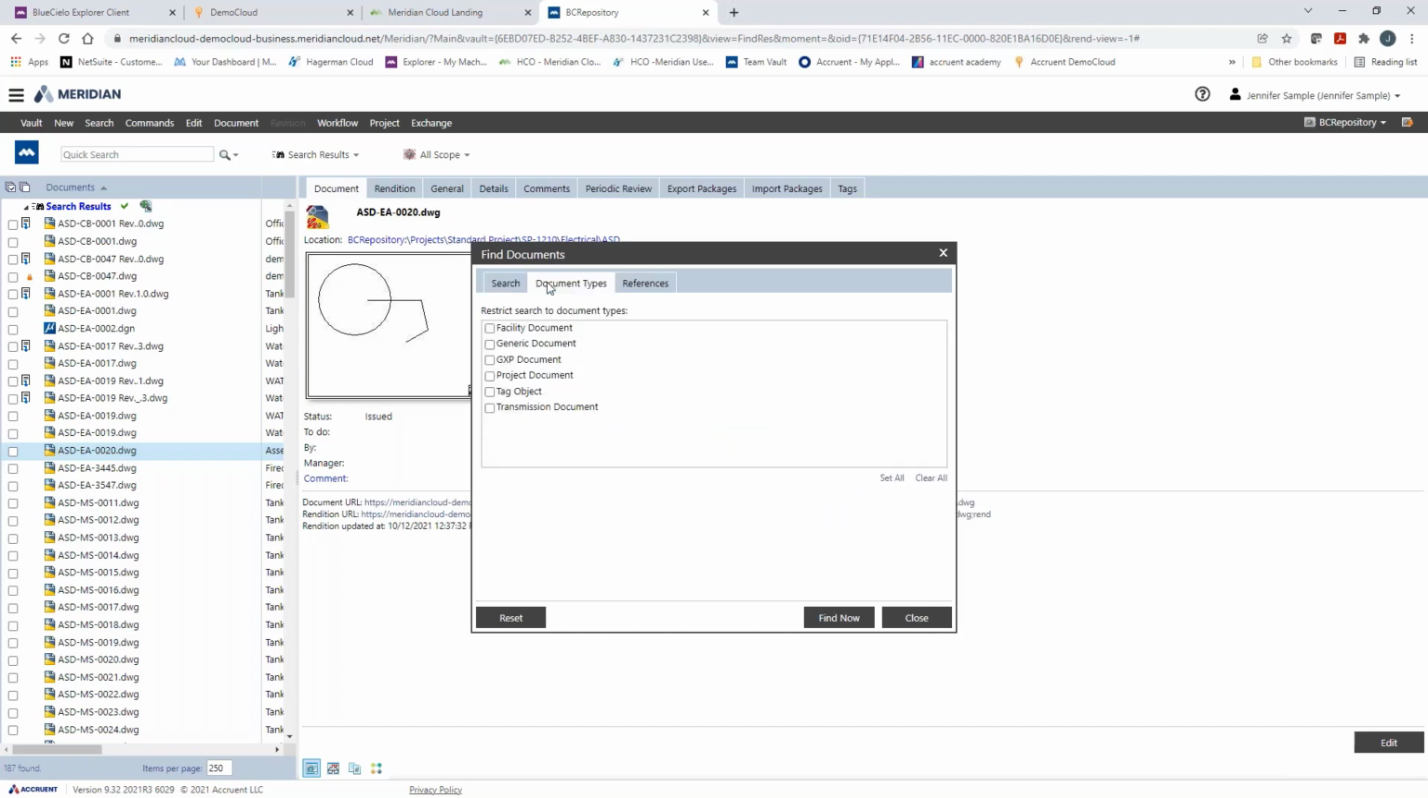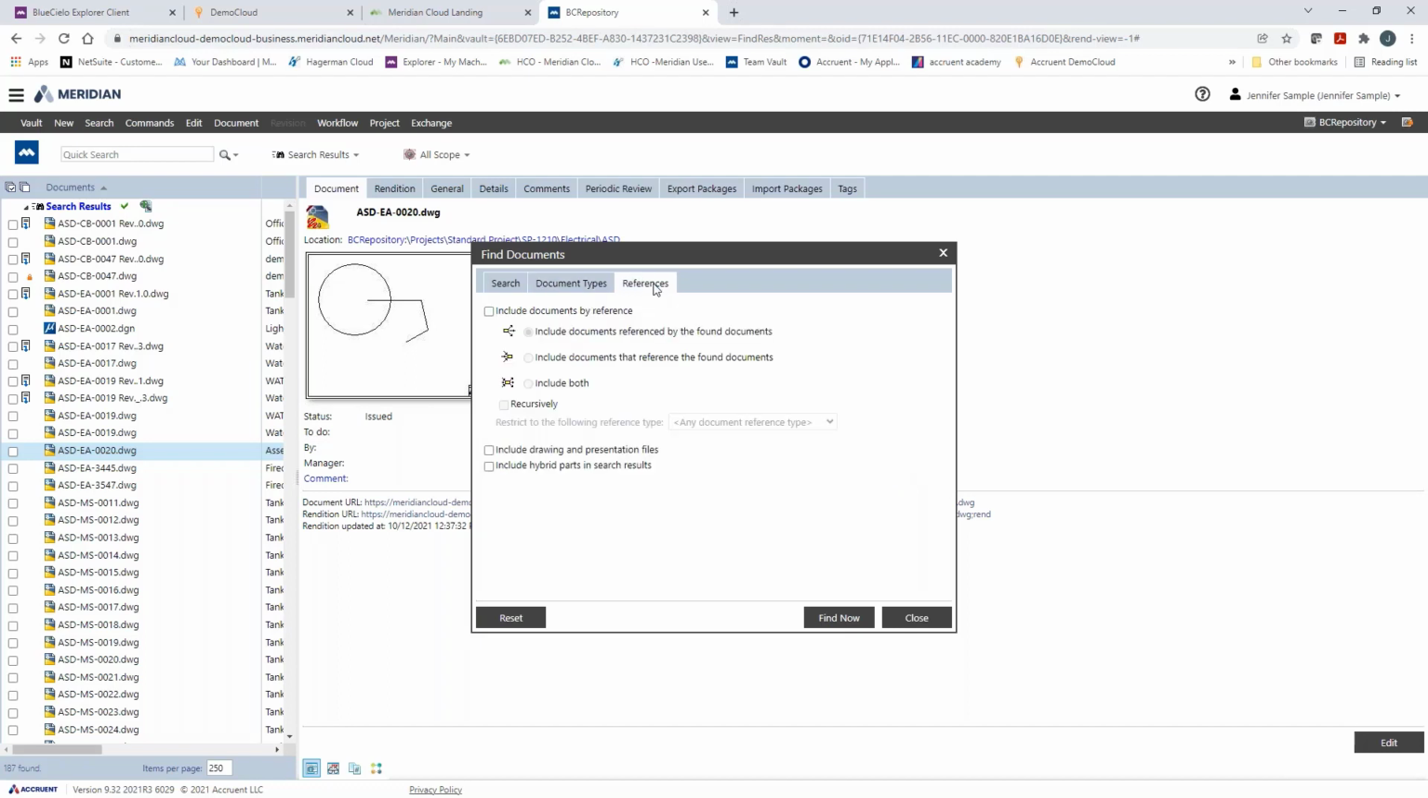You can go by folder. You can come in and refine which document types you would like to search on. I only want to search maybe in these project documents. And then you can even go to the reference level. If you want to make sure it returns any XREFs or anything that has references in it or hybrid parts, this is where you want to check that.